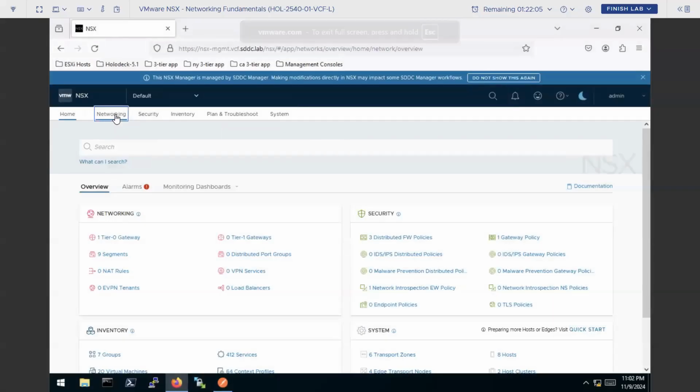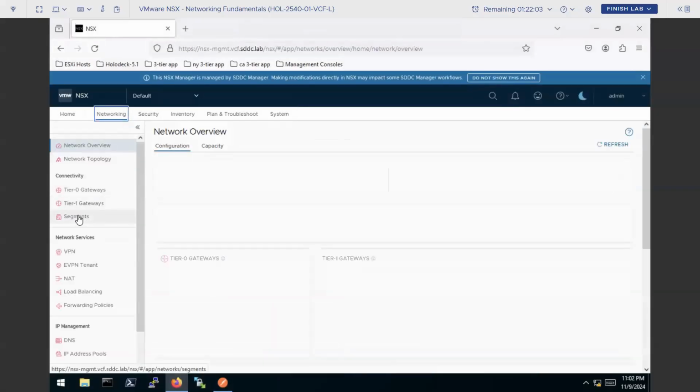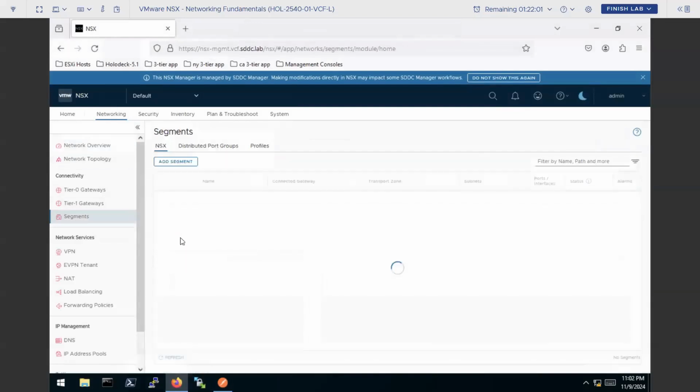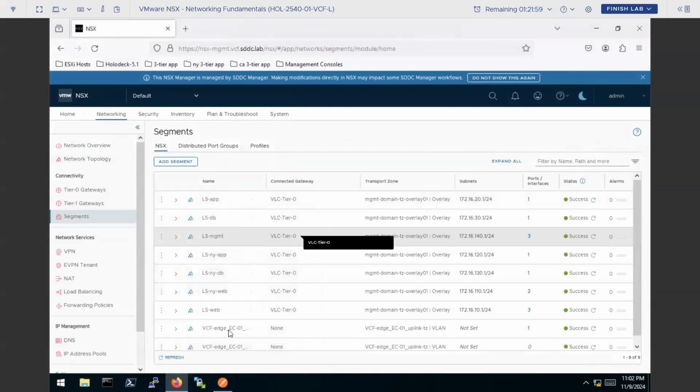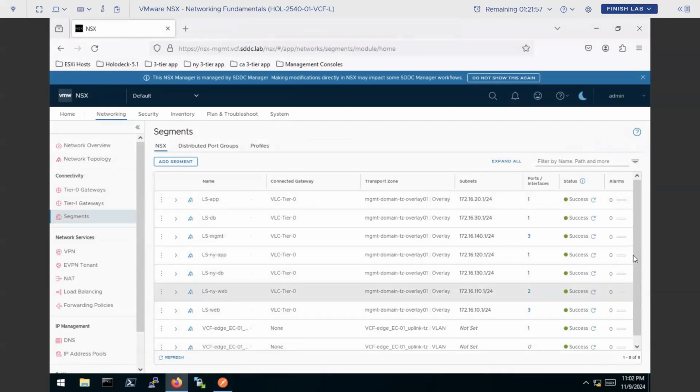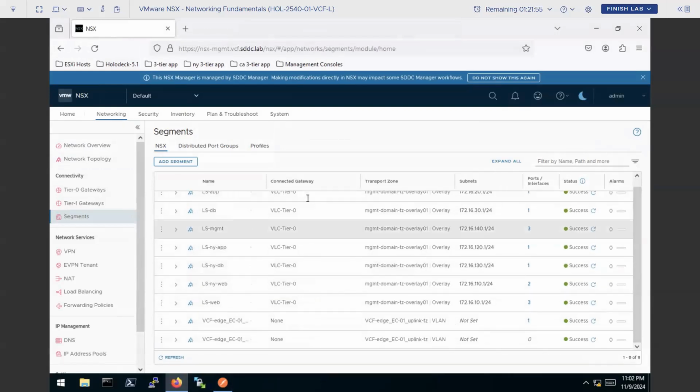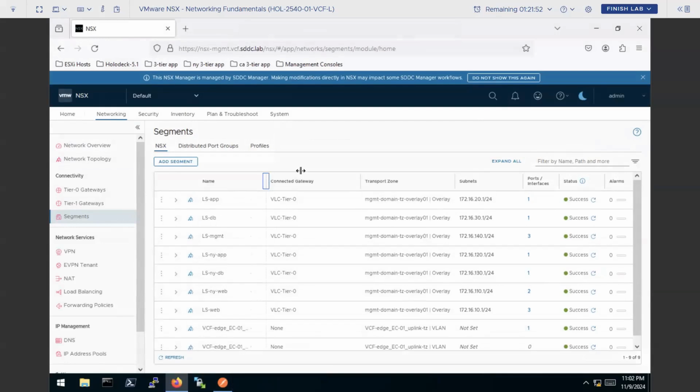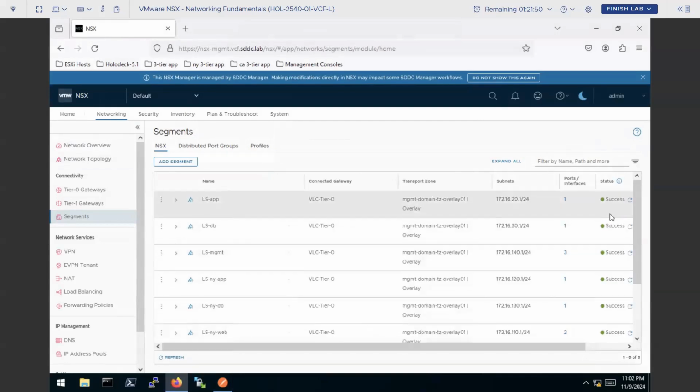So what we're going to do? We'll go to the networking. We'll see on the segments what this HOL has for us. If you look, we have these kinds of segments created in the HOL. Some of the segments are overlay segments, because they're mentioned as part of the overlay transport zone, and they are connected to the tier 0 gateway.